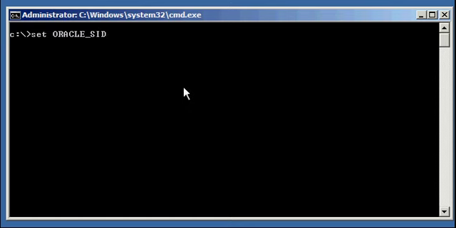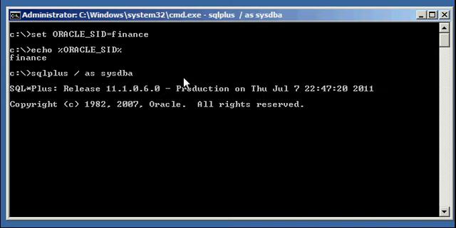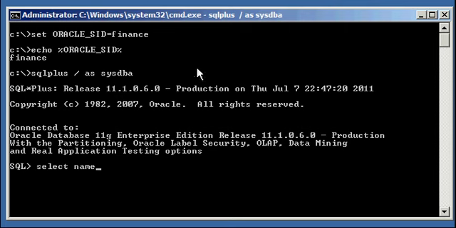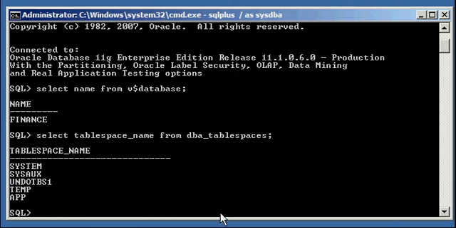Let's go ahead and set our Oracle SID to Finance, and let's ensure that it's set properly. Let's log in with SQL Plus, and ensure that we are connected to the right database, Finance. Take a look at the tablespaces defined to this database. Select tablespace_name from DBA_tablespaces. And you've got your usual stuff, and you also have a tablespace called app.